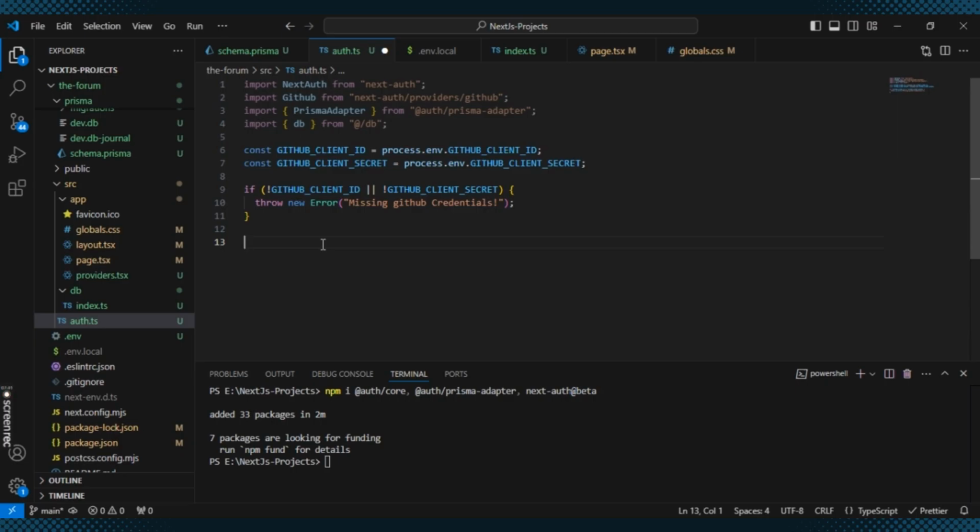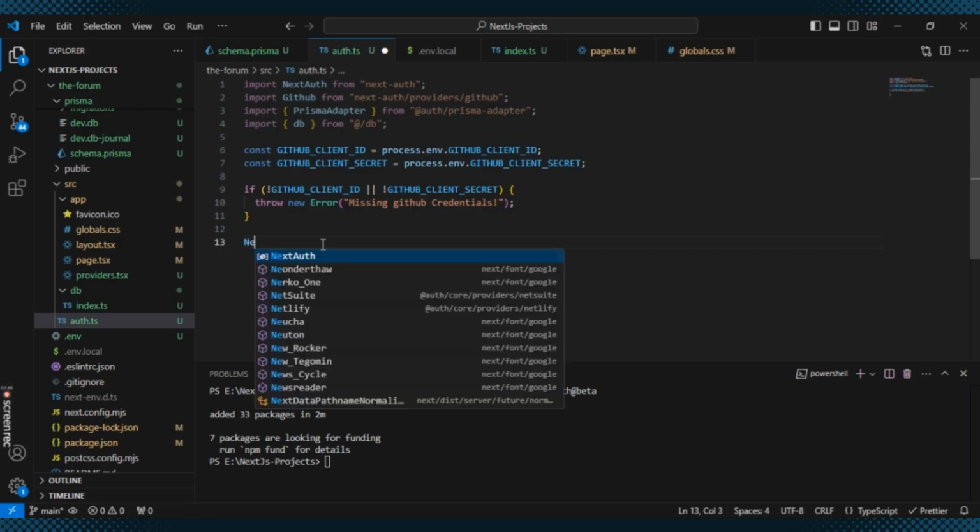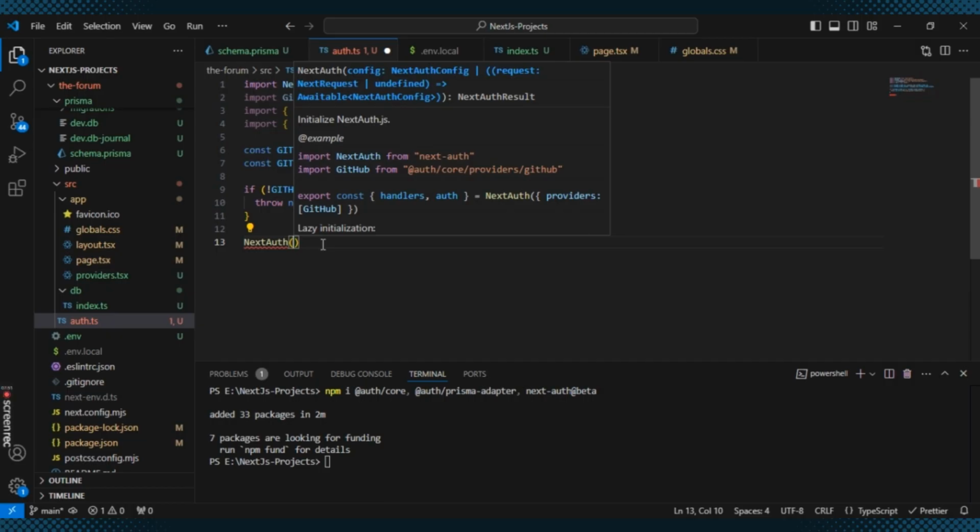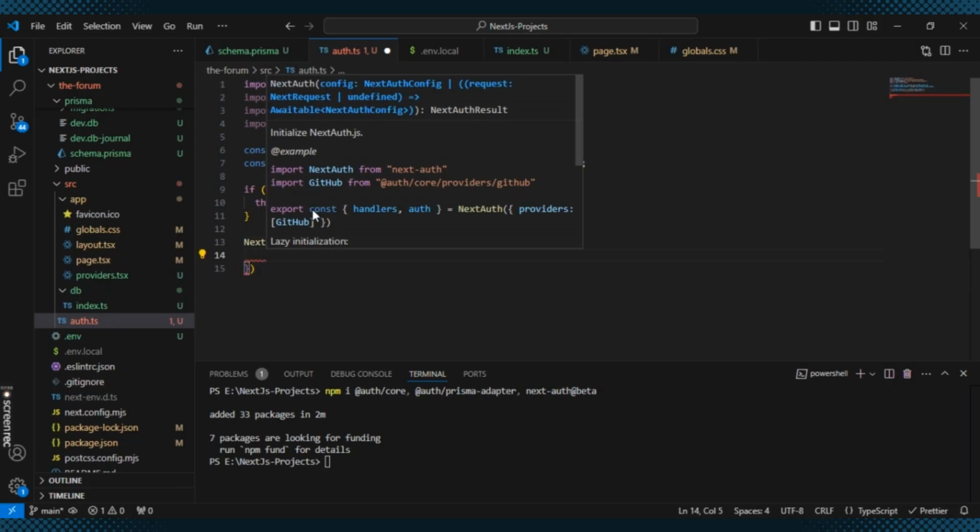Now, use the NextAuth method to get the necessary connection parameters. It will require some specific data to create the connection. First of all, add a providers key with an array value of GitHub.